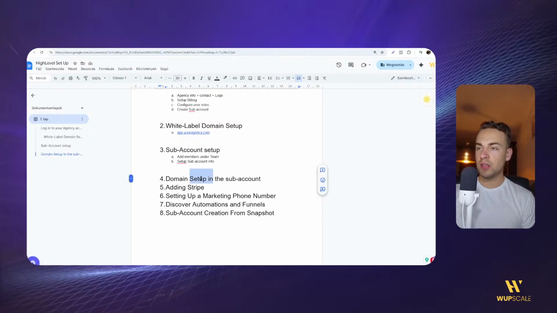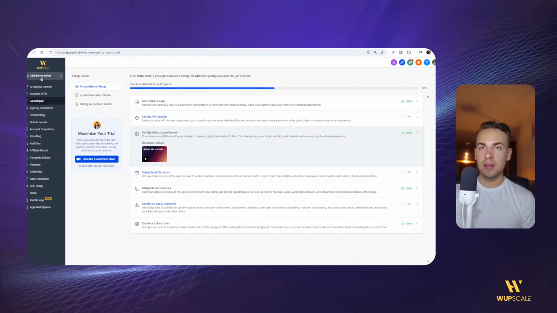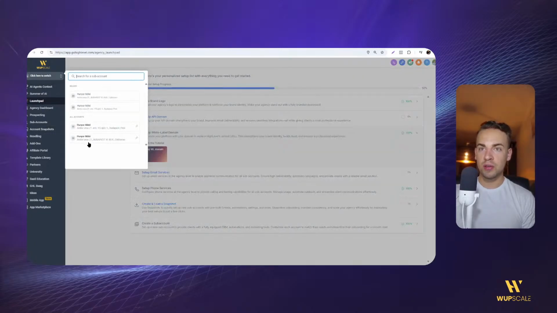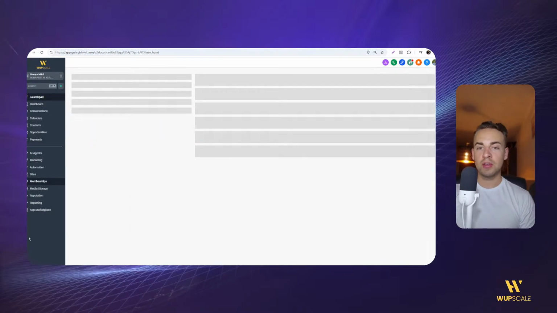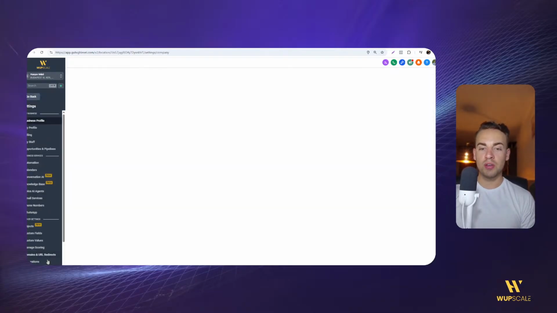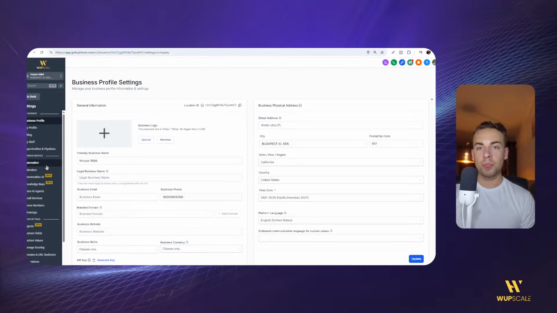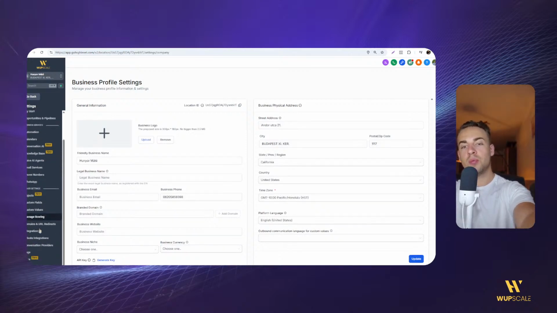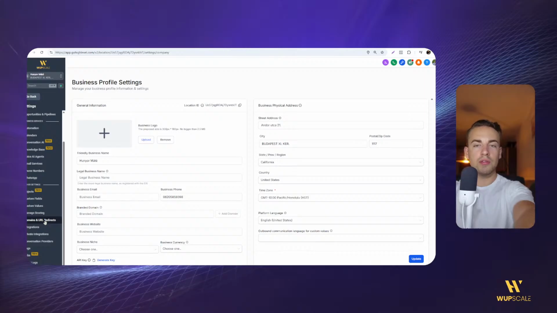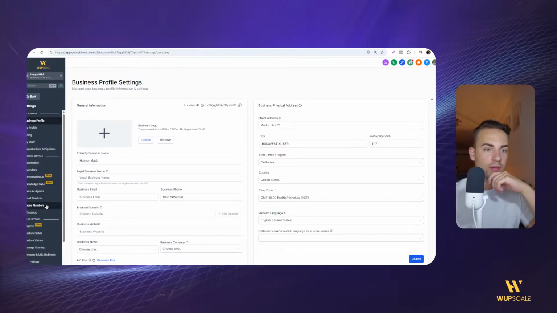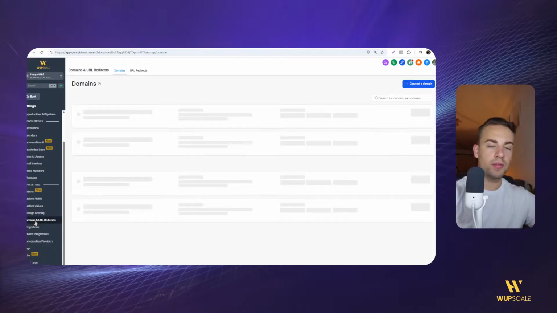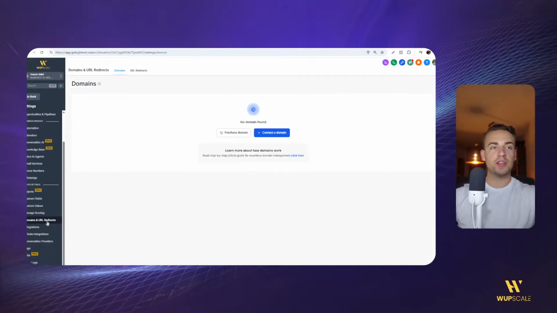Next is going to be the domain setup inside the sub account. So once you have the client working inside your sub account, let me just go in here, this one, and then let's say they want to create a website for themselves. So they have to add a domain, which can be done by clicking on the settings, and then you'll have to look for domains. I just have to move my camera because it's in the way. But basically I'm searching for domains. Okay, domains and URL. So in here you can connect your domain.